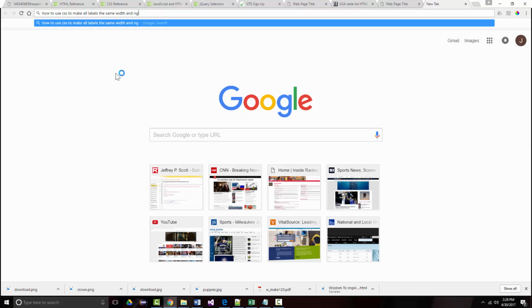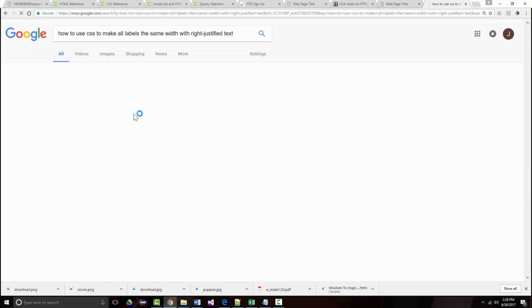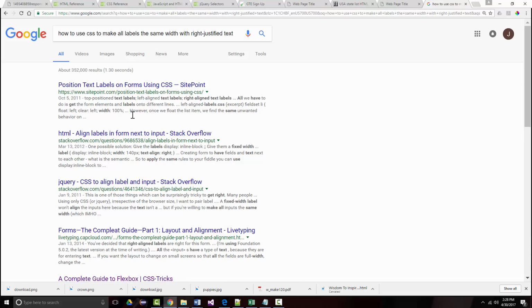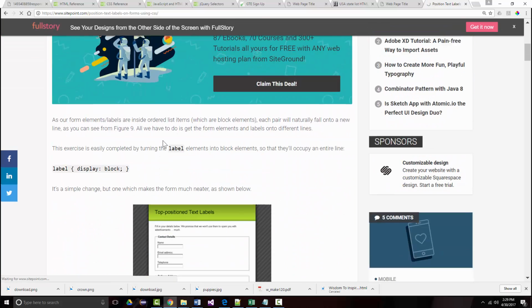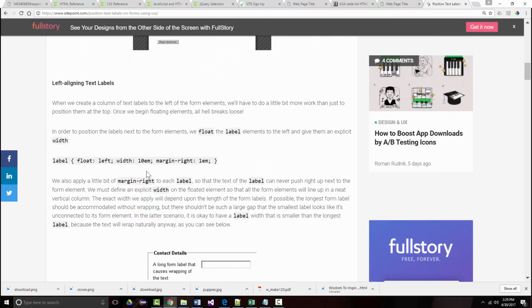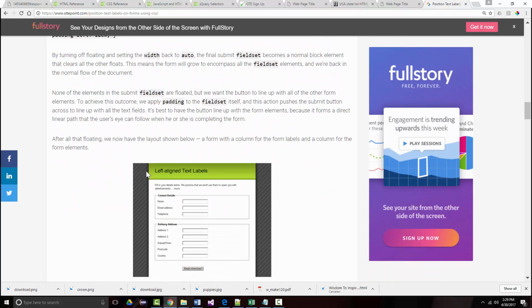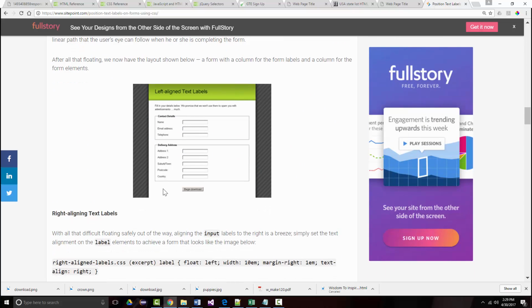Same width and right justified text. So I'm asking how to use CSS to make all labels the same width with right justified text. Position labels on forms using CSS. Align labels, forms next to input. This is what I want, but I want it to be right justified, so.